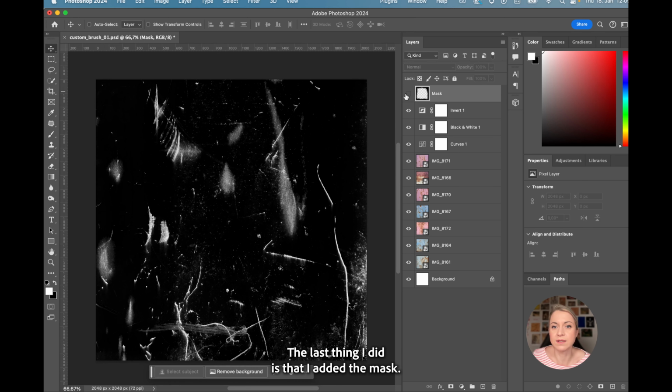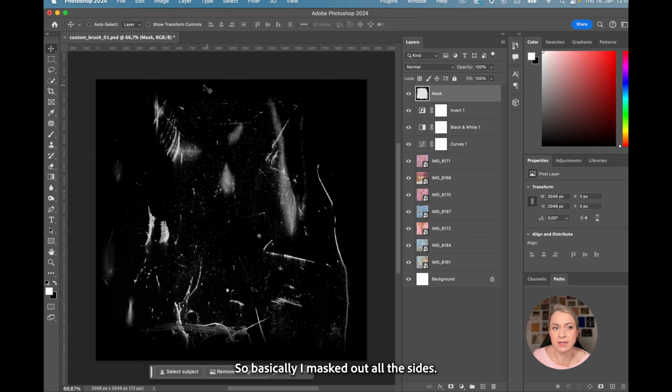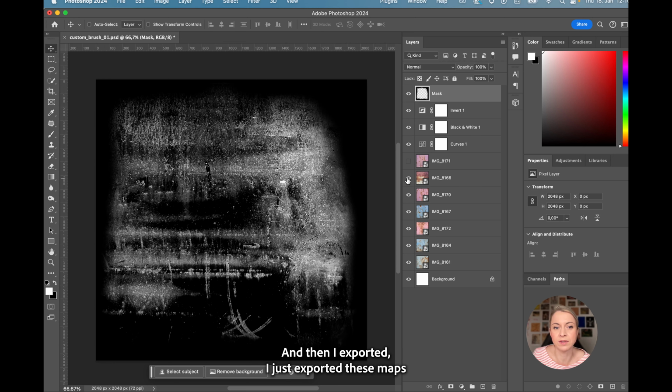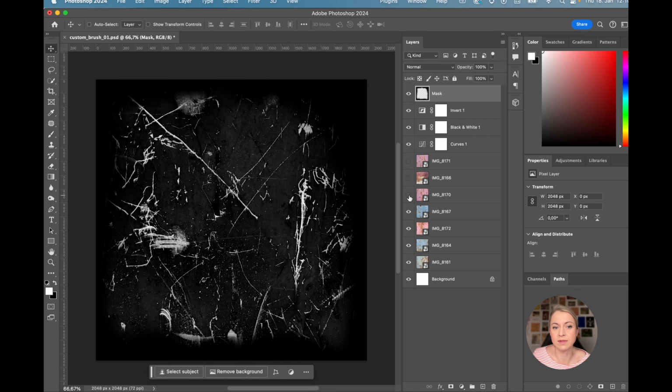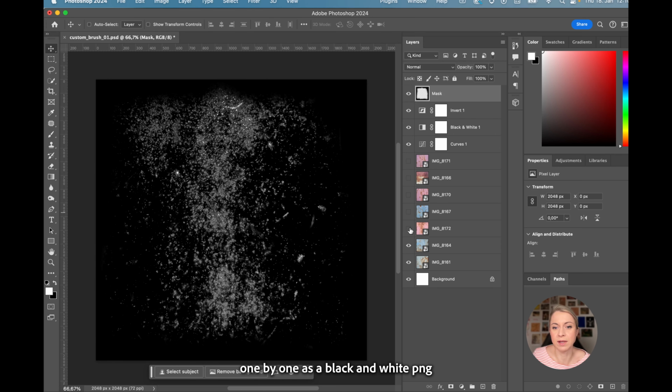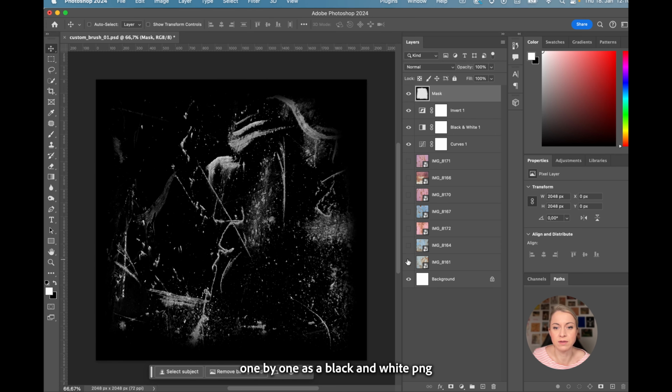The last thing I did is that I added a mask. I masked out all the sides, but you can of course use a gradient or anything if you like, but for this project it just worked really great. Then I exported these maps one by one as black and white PNGs, and then I threw them into Painter. So let's jump into Painter and check how this is working.